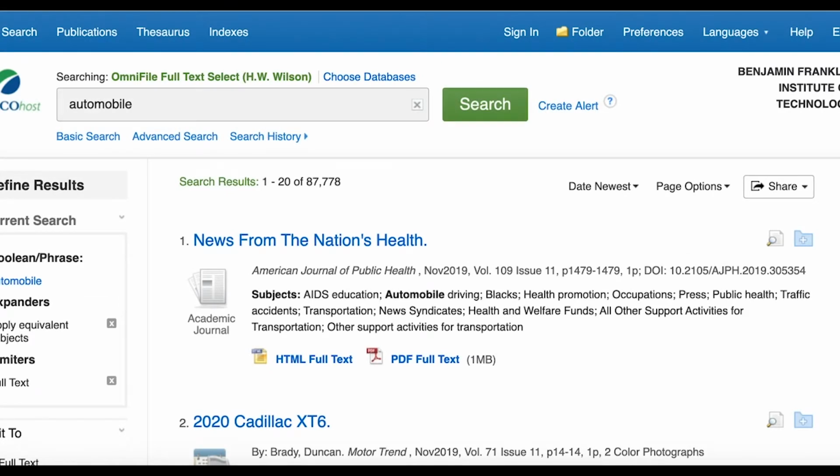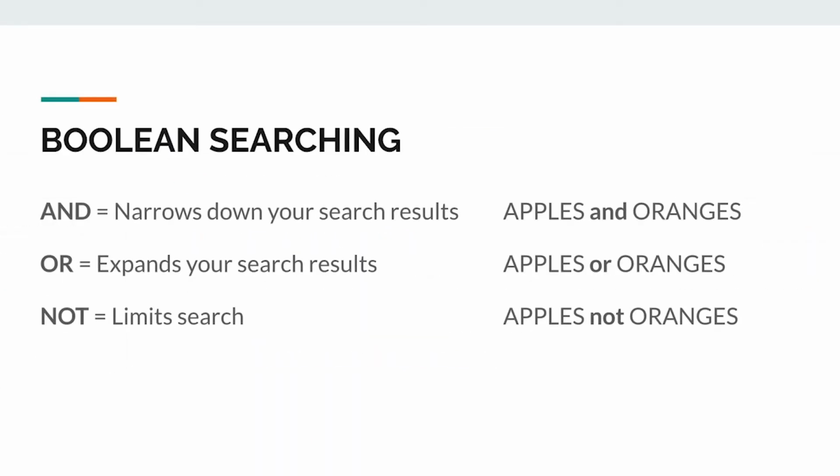Okay, so 87,000 articles would be a lot of articles to look through to try to figure out which one is the best to use for my paper. So what I'm going to do here is use something called Boolean searching. Boolean searching is when you use specific words to tell the database what things you want to include in a search and what things you don't want to include in a search. Those words are and, or, and not. Using the Boolean operators and, or, and not will change your search, either make it more specific or more general depending on which one you use.